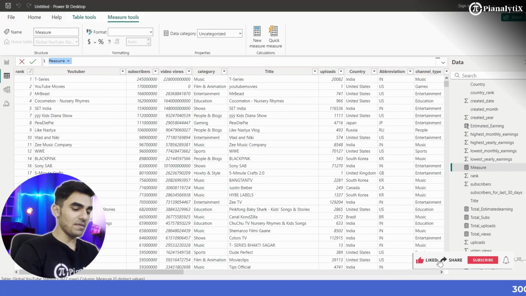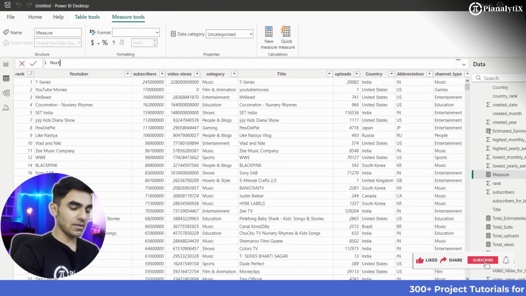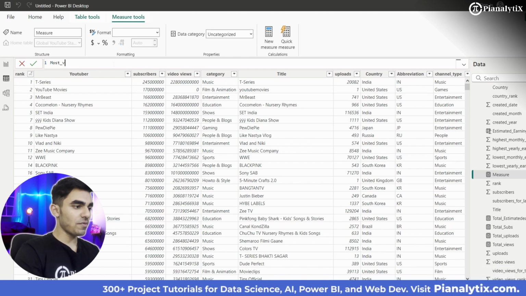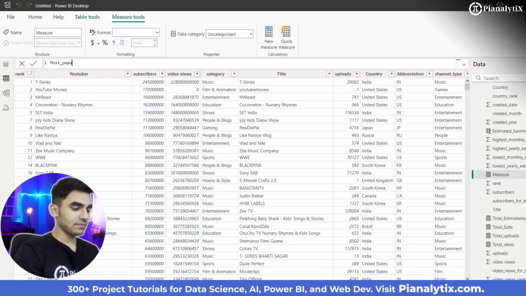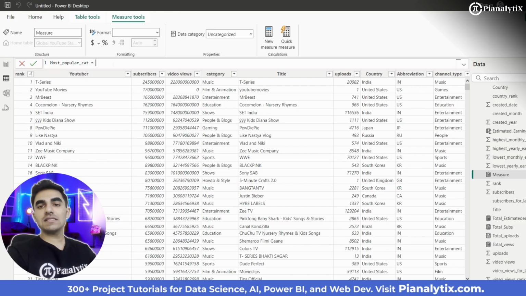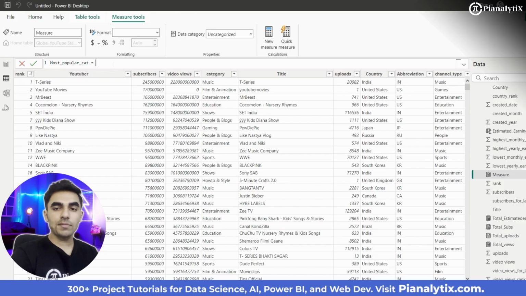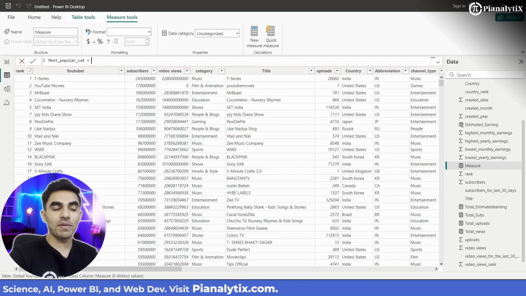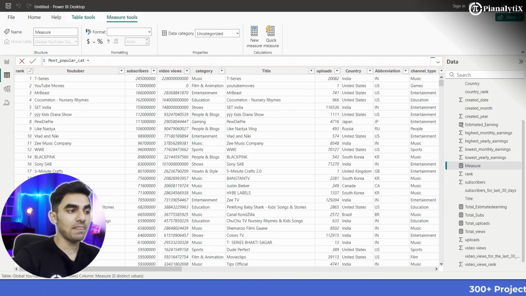So for that, we're going to name the measure as most viewed or most popular category. And for this, we will be using a filter, which is the top N filter. If you guys remember, we used that while creating charts, going to the filter section, and applying it by removing the basic filtering and applying the top N filter. So we're going to apply that top N filter in our DAX query.